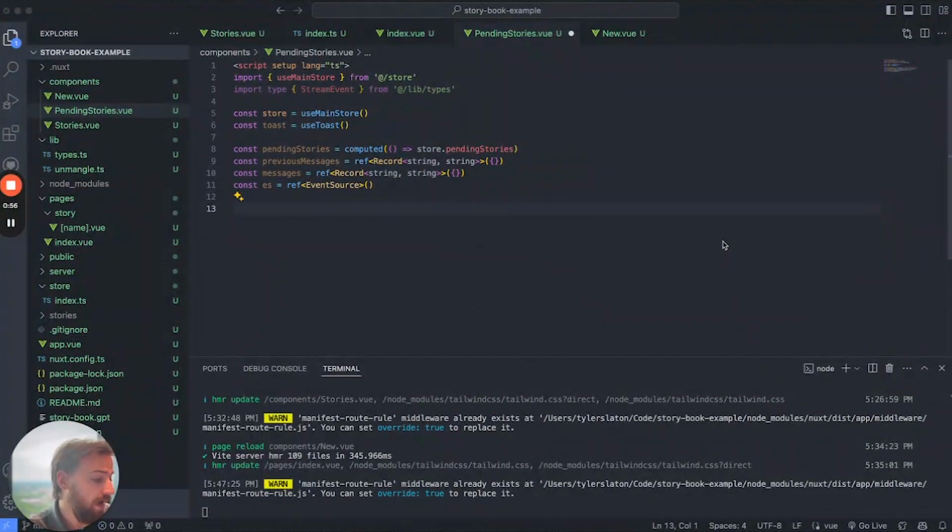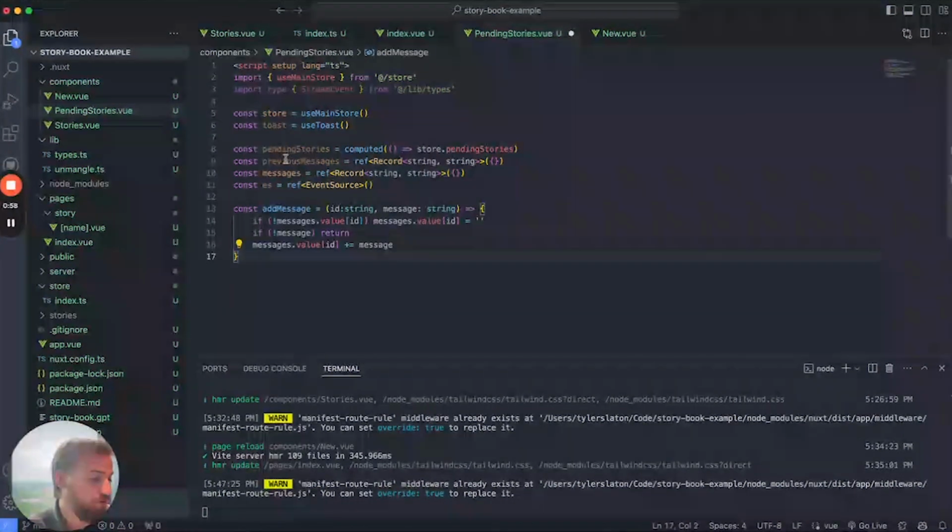Next, we'll create our add message function. This will add messages to the messages field here.